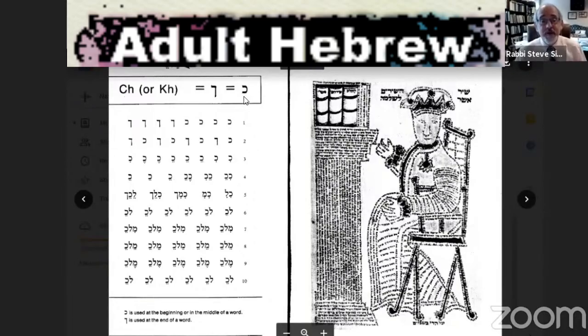This is a ch when it's found at the beginning or anywhere in the middle of a word. If this letter is the last letter of a word, then it becomes this shape. This is called the final ch. If this letter is found anywhere in the middle or the beginning of a word, it's going to look like this, and it's going to be ch. If it's the last letter, the end of a word, it's called the final chaf. This is a final chaf. This is a regular chaf.